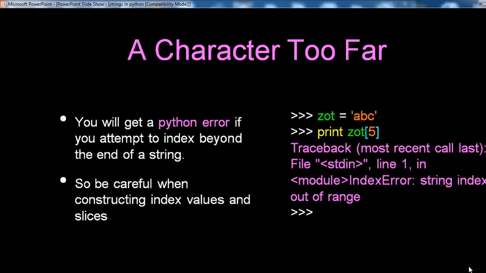What about a character that is too far, for example with a long index? How do we display errors? If the index is not available and you enter such a number, the Python interpreter automatically displays an error. You will get a Python error if you attempt to index beyond the end of a string, so be careful when constructing index values and slices.